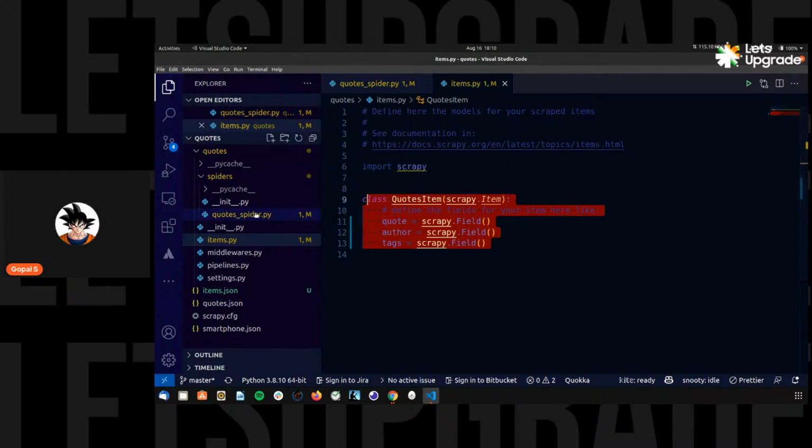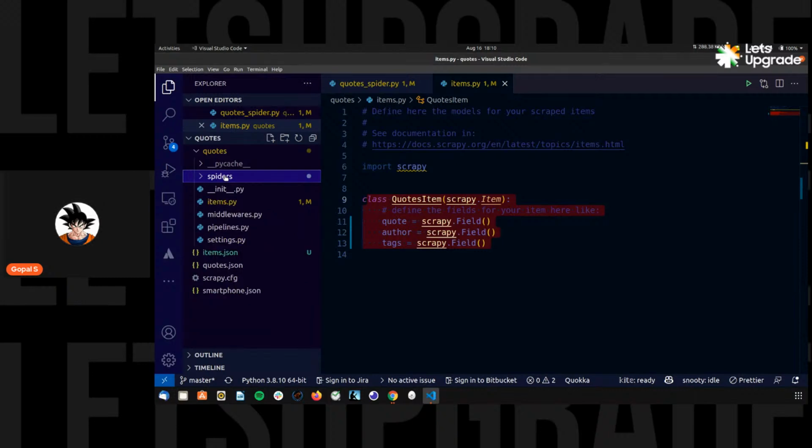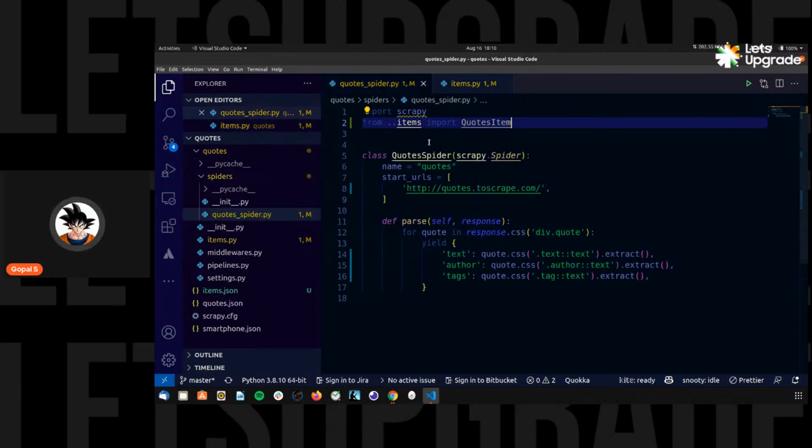So if we see, our spider's path is right now here. If we go from one directory above, that's where we can find this items module, or the items.py file, right? So first dot for the current directory, two dots to get out of the current directory and look for the items module, and that's where we are importing our quotes item class, right? Is it clear or not?